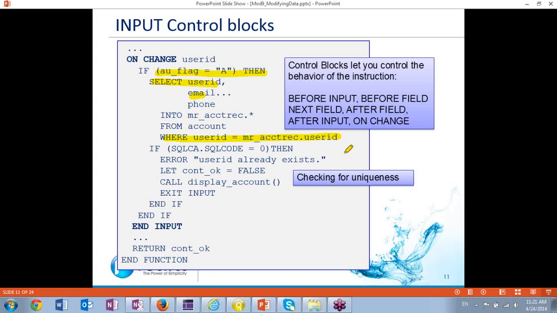So this is a courtesy to the user, actually, to check it right away, right at the beginning of the input. As soon as he puts that user ID in the user ID field, it's going to check to see if there's already a user ID that matches, and if there is, that means he's trying to enter a duplicate. He's going to have to use a different user ID to continue. So that's what we're doing there with the on change. Those control blocks can be very helpful.